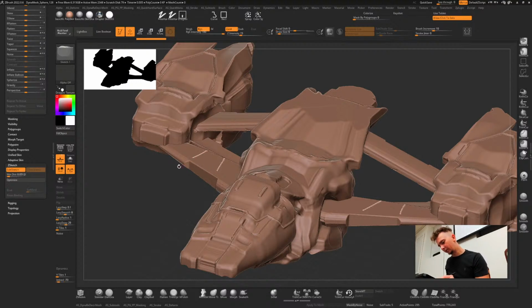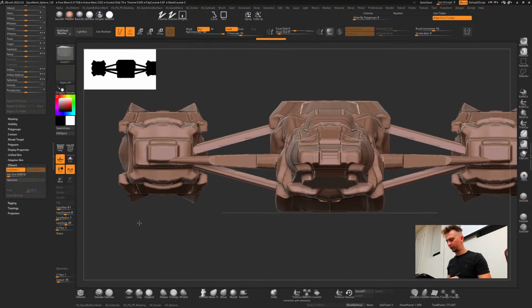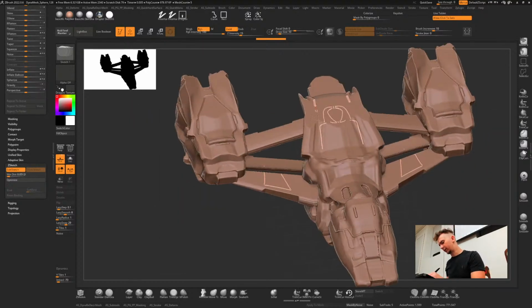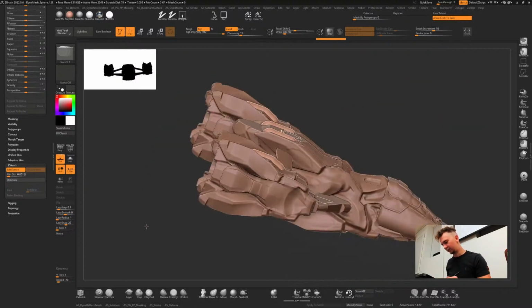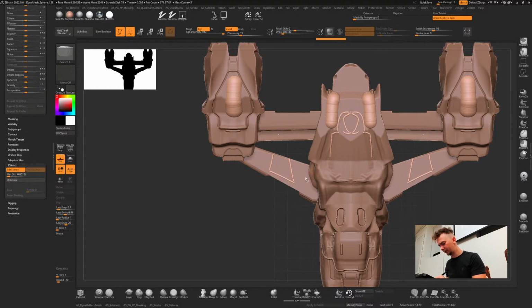So you can quickly add line work if this is more your thing, if you don't want to affect the surface with a standard brush. And the beauty of this is that you can make the brush bigger and very quickly add spherical forms like this. And they create that specific look.